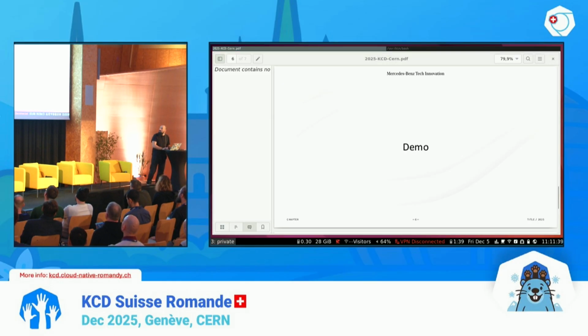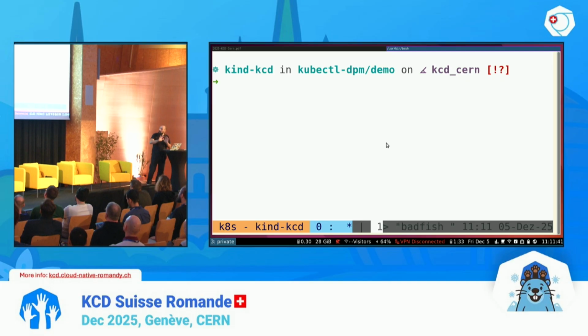Exactly. I hope everyone is able to see my screen. Yeah, that also works.